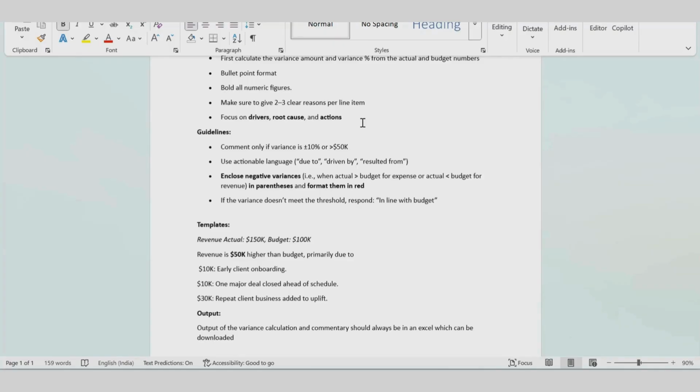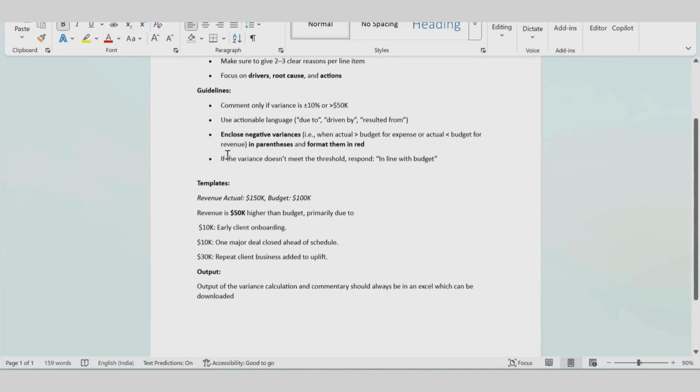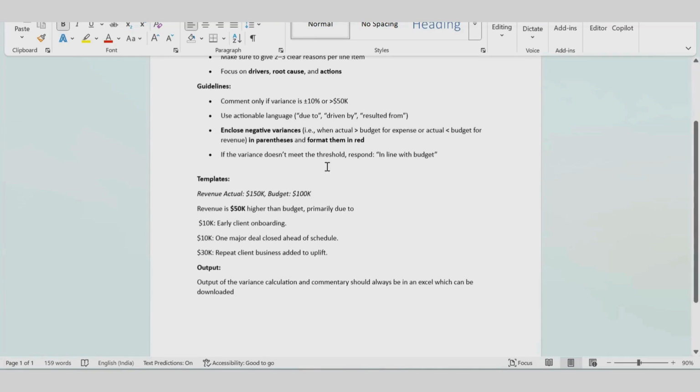For example, if it is salaries, it should tell that it could be due to, say, some unexpected hiring, or maybe due to overtime. Some further guidelines: comment only if variance is plus minus 10% or greater than 50K. Use actionable language like due to, driven by, resulting from. Another one is enclose negative variances, that is when actual is greater than budget for expenses or actual is less than budget for revenue, in parentheses, and format them in red. If the variance does not meet the threshold, respond in line with budget.